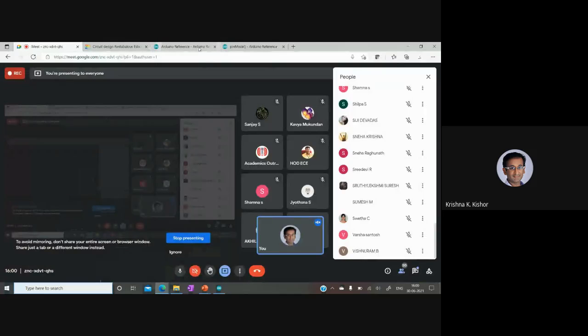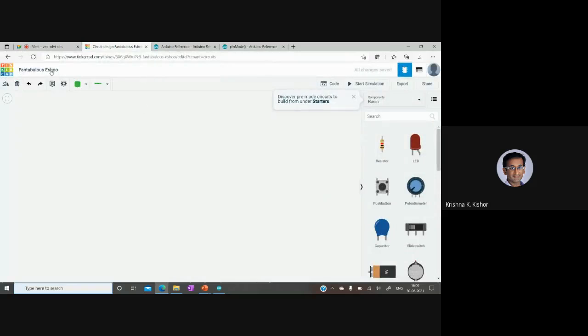So this is what happens once you create a new circuit. I'll just rename this. June 2021 workshop, Example 1. This is the first example. Because the net is slow and you're working online, it'll take some time. You'll see over here that all changes are saved. It might take some time to rename it.